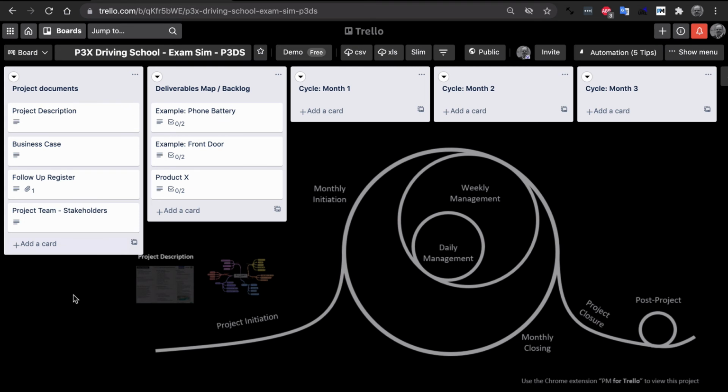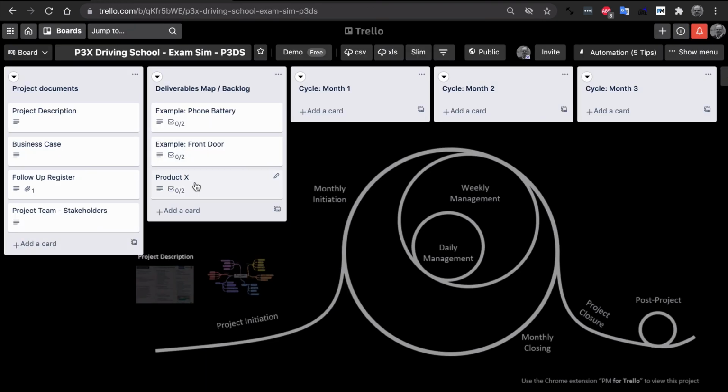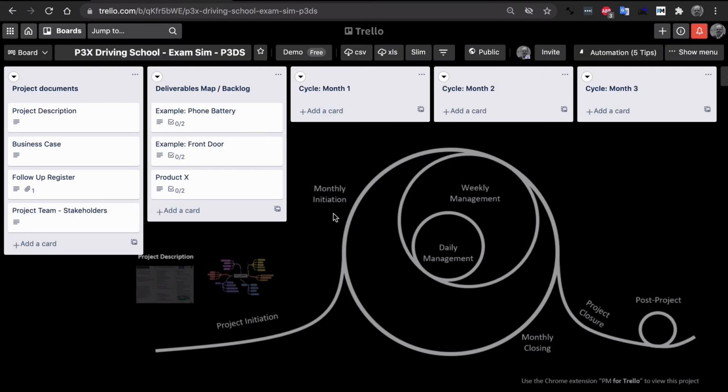So for example, the health overview of the project. Here then on our deliverable map, sometimes this is called the backlog. It's the agile name, so I've left that name there. I've got 2 examples of descriptions. We'll look at these later as well. And then we have an example of an empty one, which is like a template. So see that as a template.